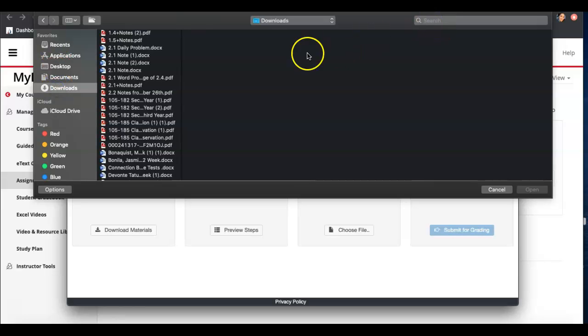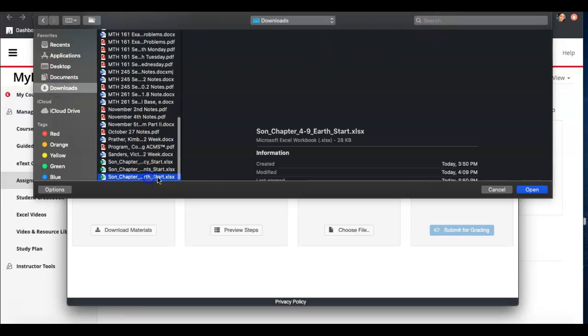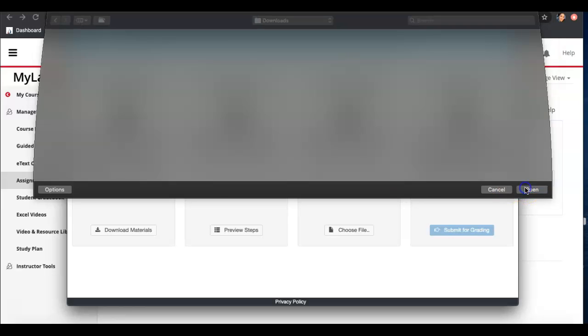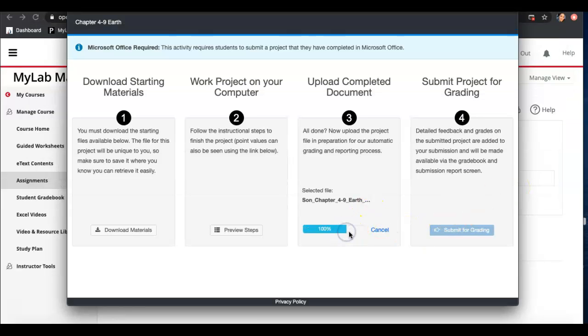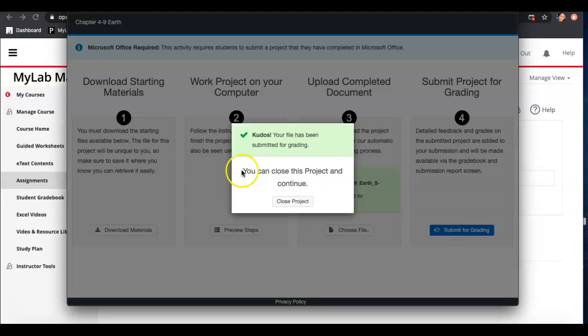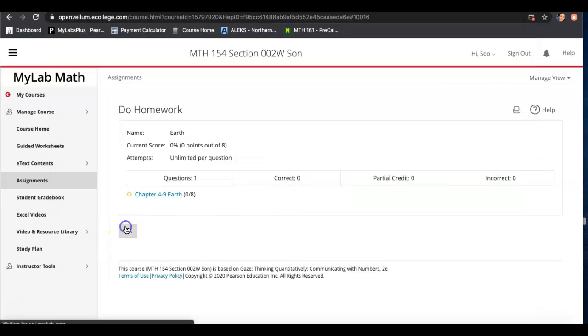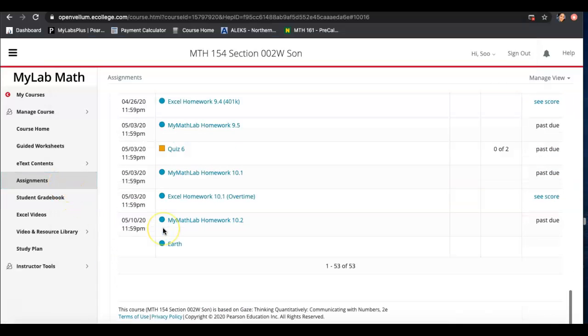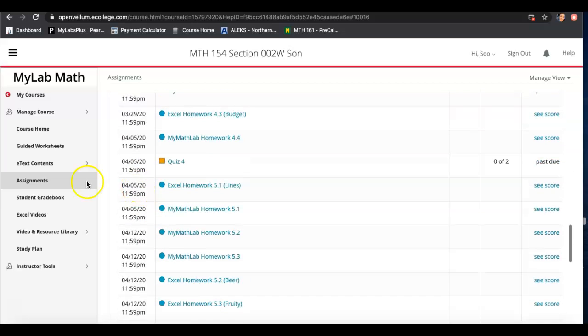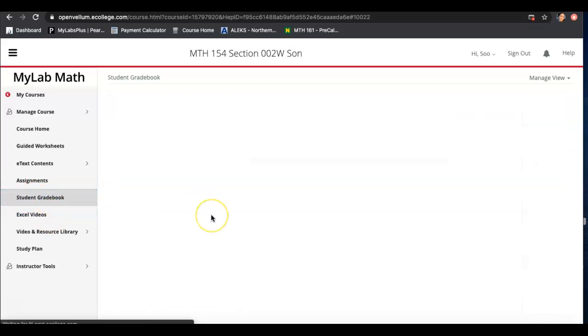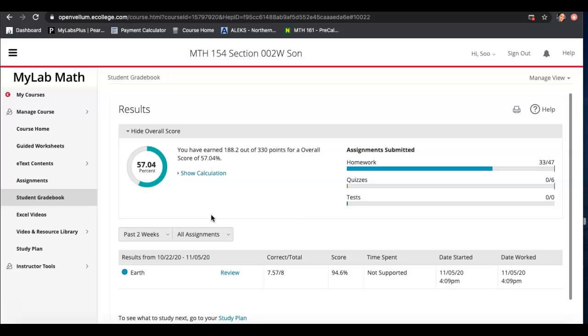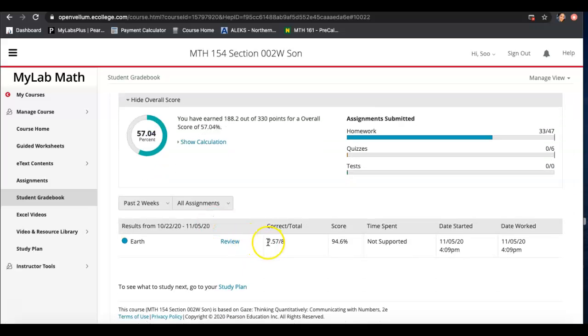First, got to find it. Earth homework. Okay, open, and then I will upload. Please be 8 out of 8. Student gradebook. This is my gradebook, so like my personal student account. Oh, see, I'm sorry, I didn't get 8 out of 8 on my first attempt. As you can see, I only got 94.6%.